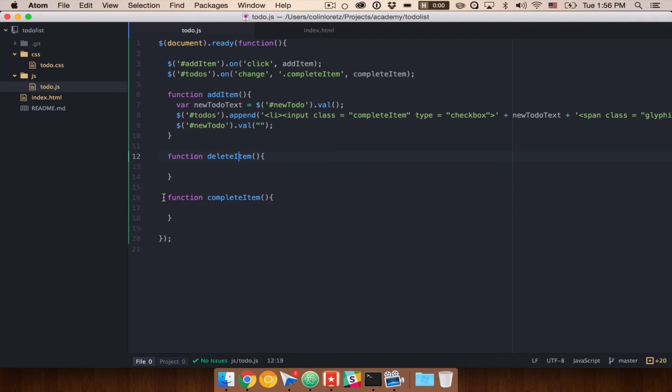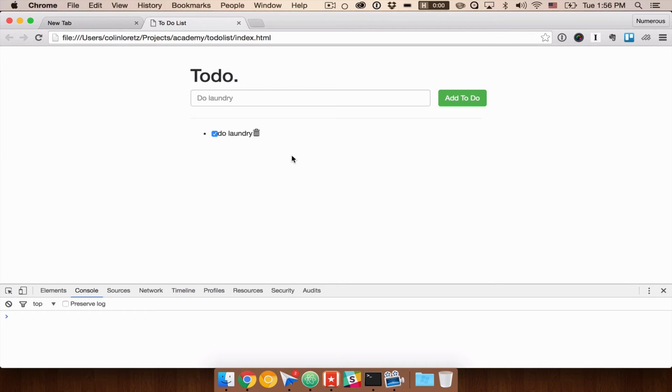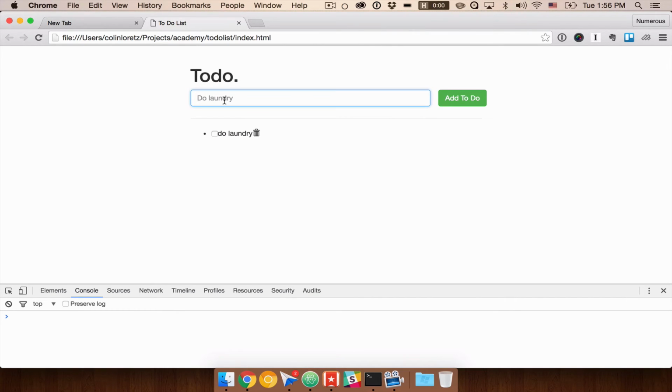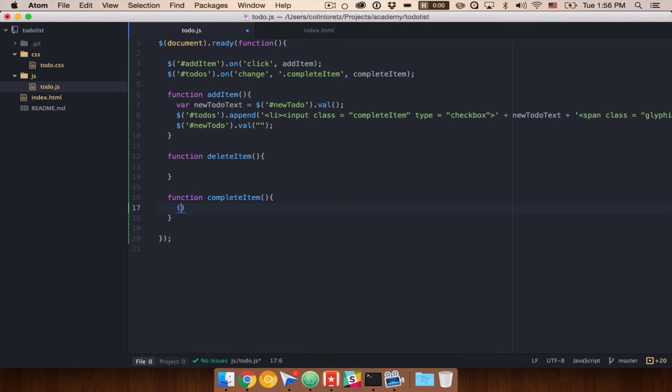So instead of alerting that we should mark this as done, what we're going to do is try to target the element that we have checked the checkbox on. So if I add another item, how do we know which one of these checkboxes has been fired? So in jQuery, we have access to this. So here we have $(this). At this point in time, if you were to output this to the console, this will be that one checkbox that we checked. So this is the item that fired the event.